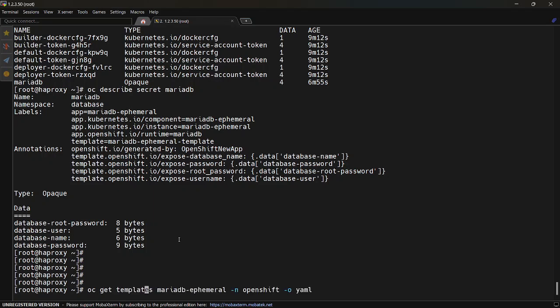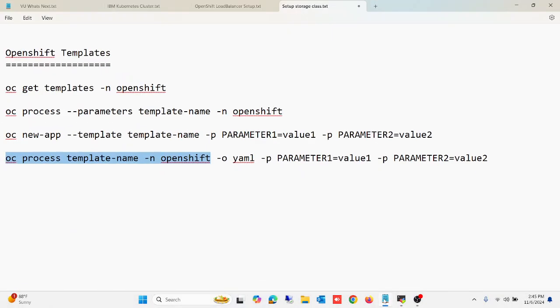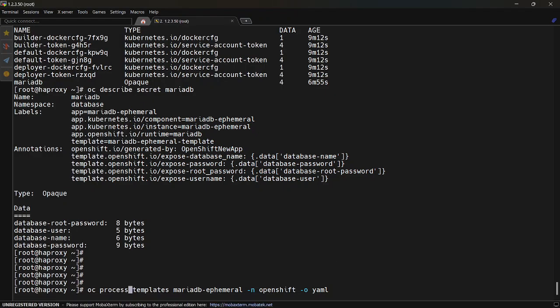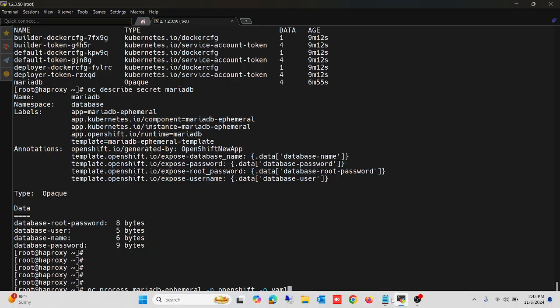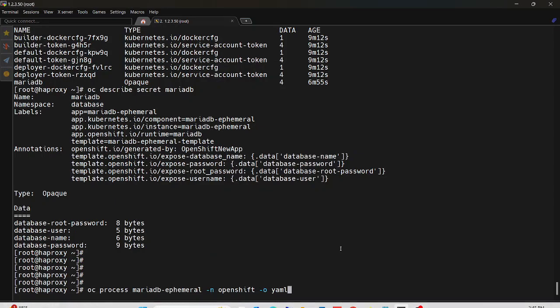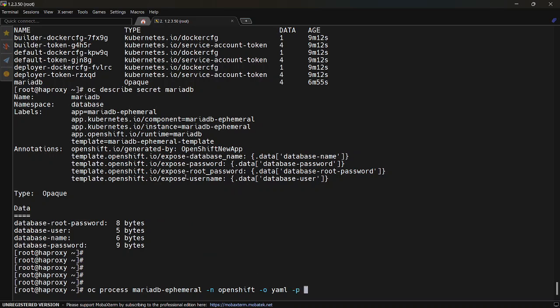In this way we can see, and the other way is we can use oc process with the template name to process this template and generate the simple manifest of what we created so far. So template, in this namespace, with -o yaml, and for example I will just leave the parameters right now.